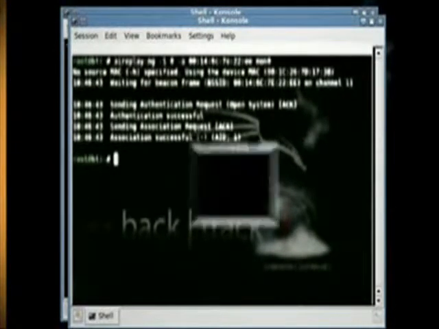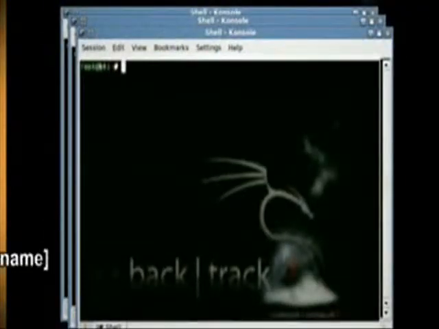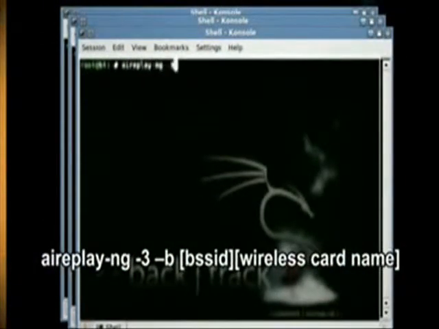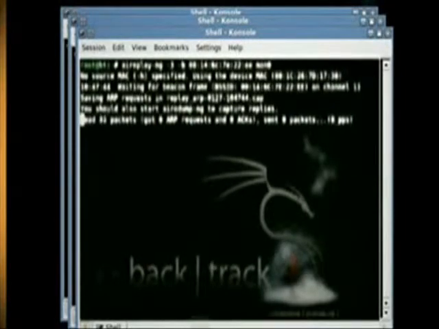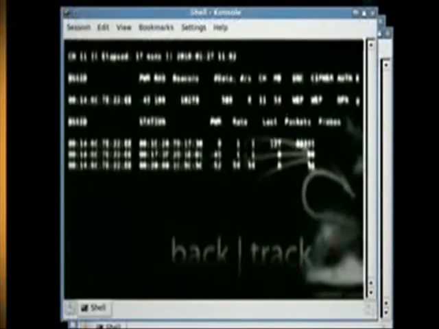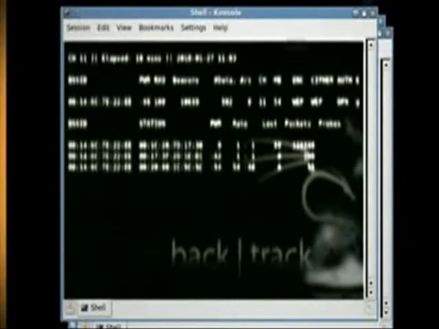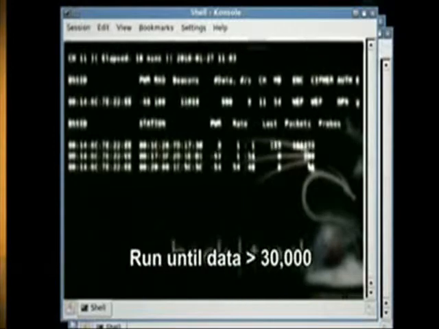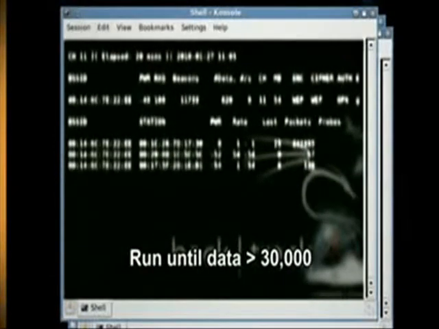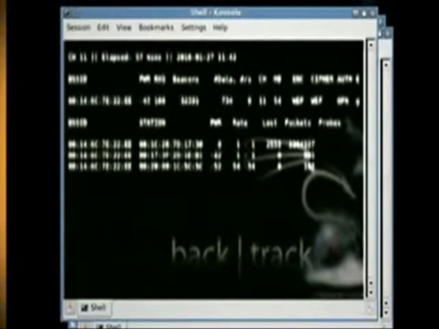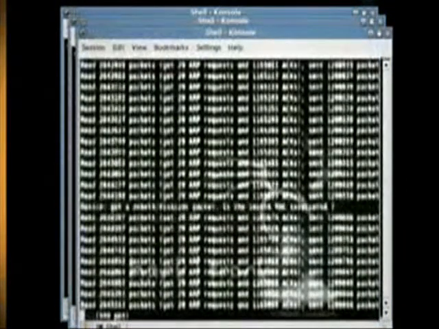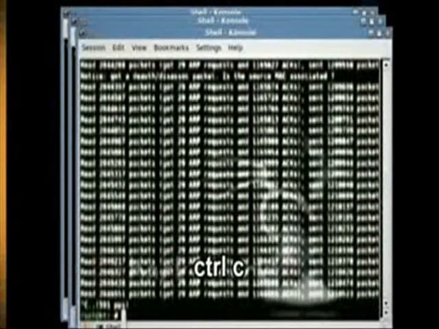you can transmit data. Then open up another new console and type airplay-ng -3 -b the BSSID number and your wireless card's name, which will start sending and receiving data packets on the wireless connection. Now just bring up the first terminal console that we were using and watch the data column. You want this to run until the data amount hits at least 30,000, which will take about an hour or so. Once it has, bring up the console that is sending and receiving data and hit Ctrl-C to stop it.